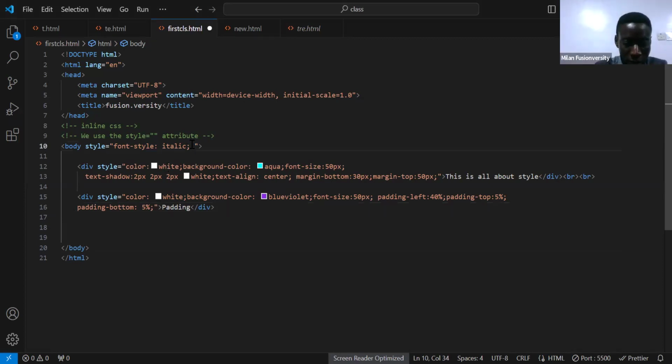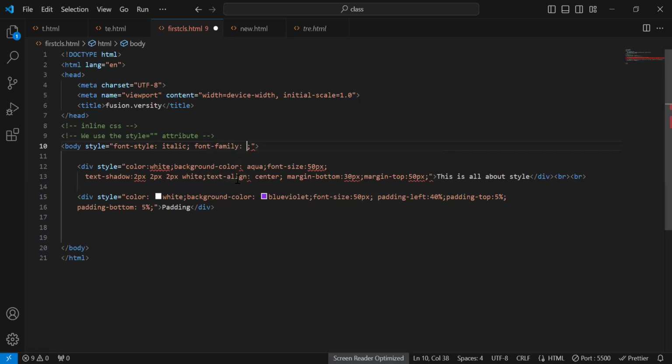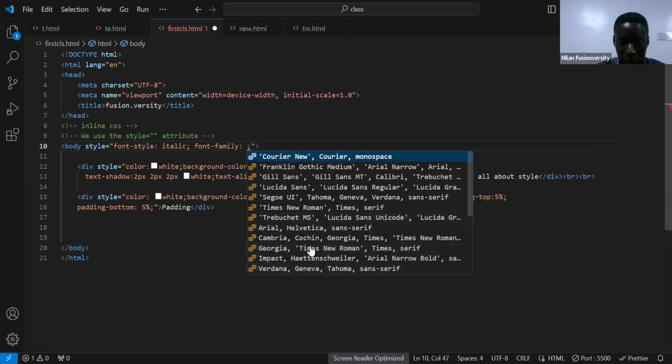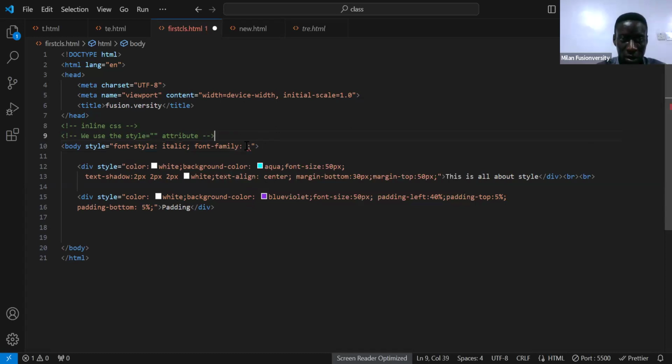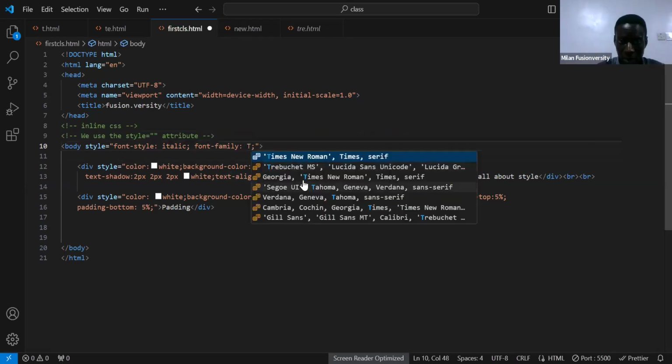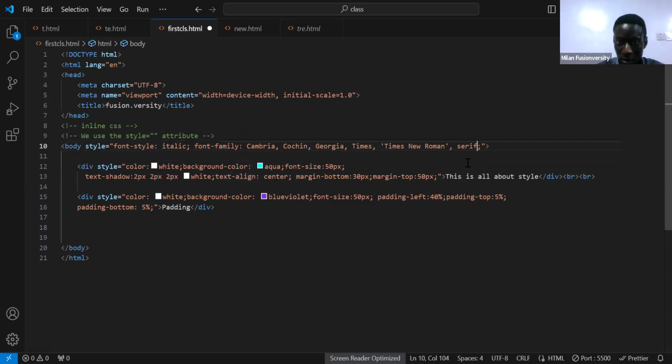So I can say font family. There are different font families you can use. You can pick any one. It's up to you which one you want to use. I decided to use just Cambria. You can use any font family you want to use.